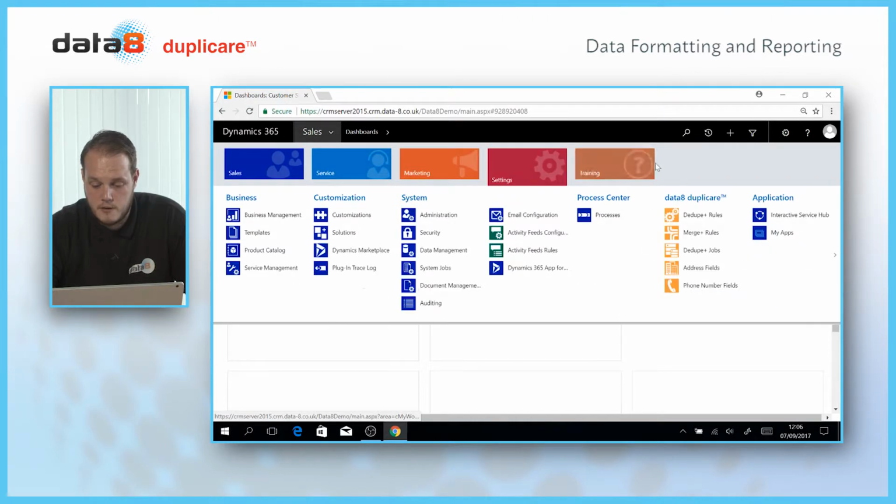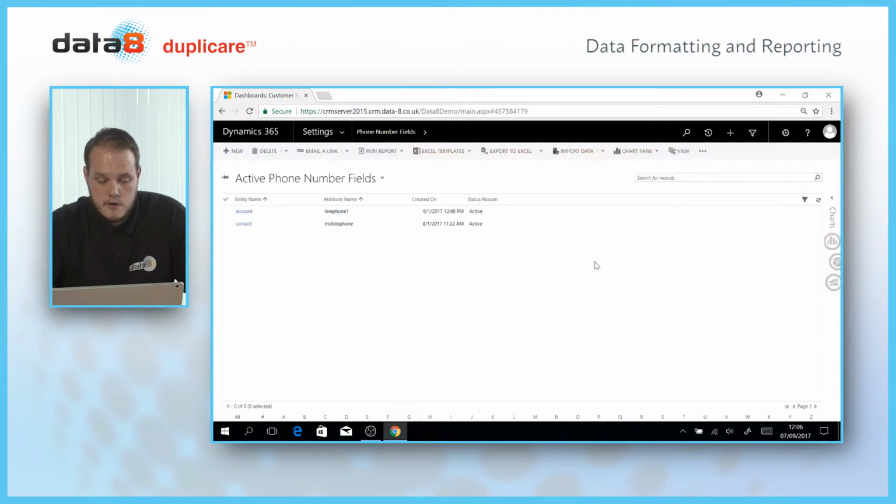So I'm going to make one and then we'll show you what it is. First thing I'm going to do is the phone numbers. So this is customizing phone number fields to be consistent.